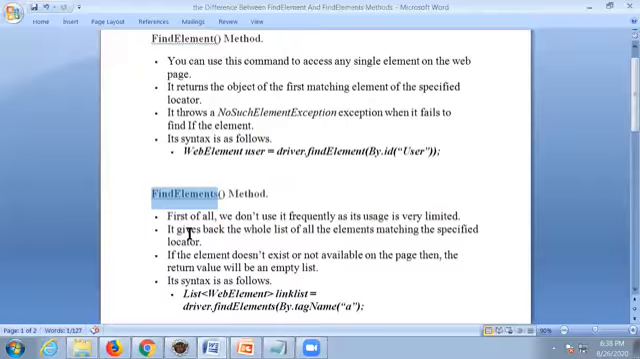So whenever you want to get a collection of elements in a web page, then we are supposed to take help of the find elements method. How? I'll show you practically. These two are very, very important.